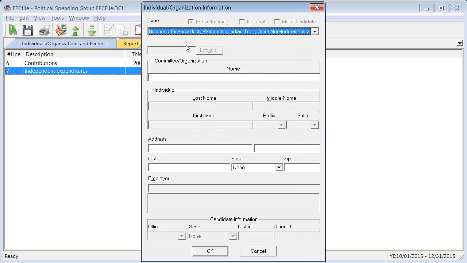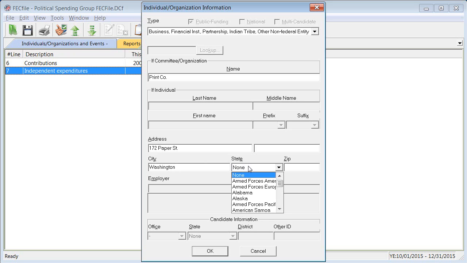Specify the entity you're adding as a business from the drop-down menu at the top. Fill out the name and address of the business. While I finish this form, keep in mind that the timing of your transaction entry will depend on whether the expenditure must be added to a 24 or 48-hour report before the quarterly report. Timing is important, so be sure to watch our video on 24 and 48-hour independent expenditure reports.